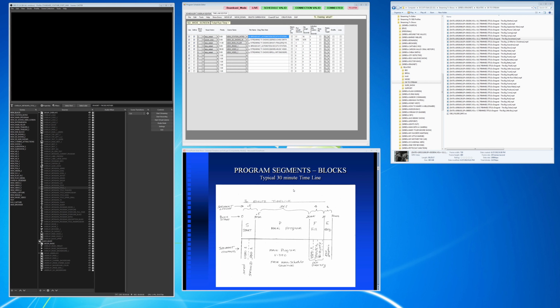And it's easy to understand. We can break it down into segments or blocks. And if you look at the diagram, you'll see I have 0 to 30 minutes. I have a start block, S for start, P for the main program, and sometimes you have commercials in the middle of the program, which this application can do, but I will probably explain at a different time.